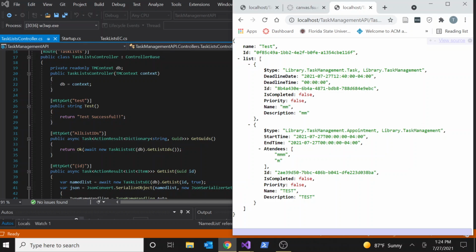And here we go. We're going to get, I call it a named list of items. And here we can see a task right here, and then appointment.